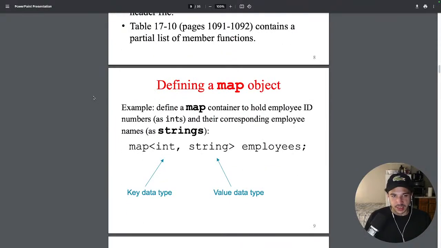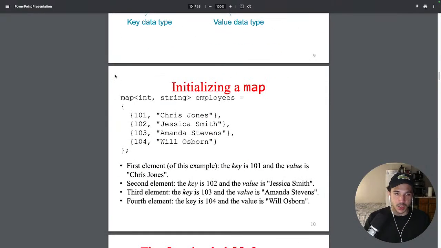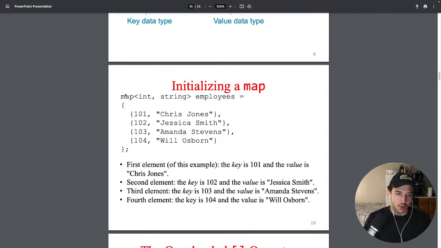Defining a map object. Example: define a map container to hold employee ID numbers as ints and their corresponding employee names as strings. map<int, string> employees. So, we see an example here. In the first element of this example, the key is 101 and the value is Chris Jones, and so on.